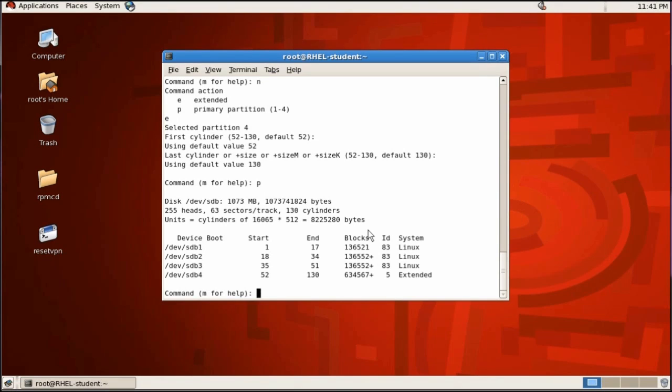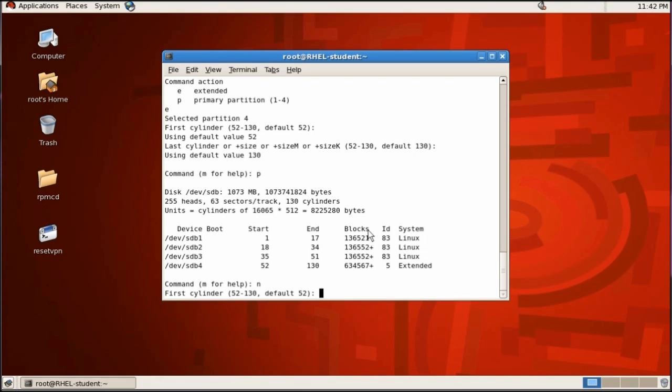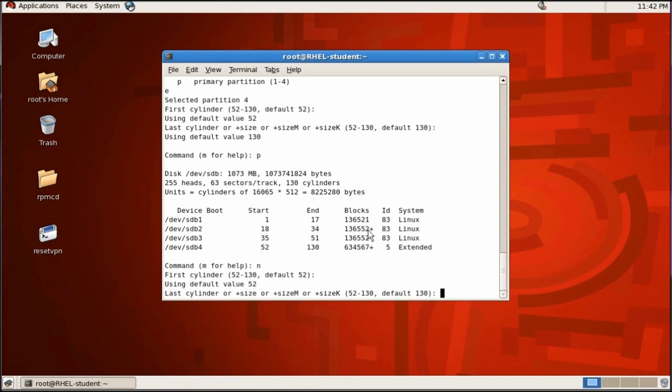And now, as we take a readout of our partition table, you can see that we have /dev/sdb1 through 4 available. And now we will add the rest. All of the rest of the partitions, you can see, will begin at the beginning of the extended partition. So this first extended partition will begin on the 52nd cylinder. We'll press enter. Again, we are using 128 megabytes.